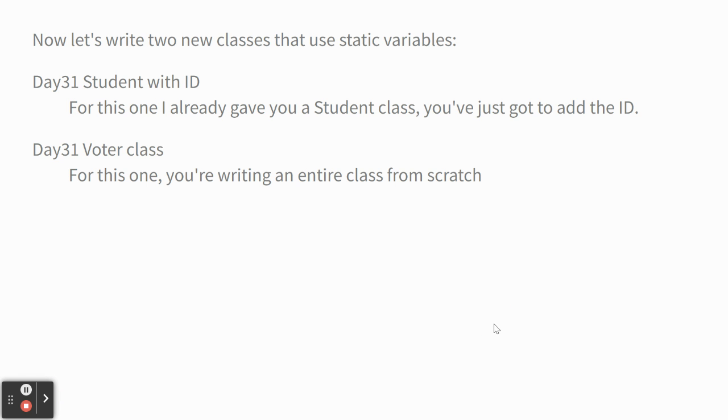All right. So for today, I'm going to ask you to write 2 new classes that use static variables. In fact, the first one, I give you the Student class. I'm not asking you to write a Student class. I just want you to add a unique student ID to it, and then you're going to write a Voter class from scratch. And every voter has their own ID, and that's what we're doing today. Questions?